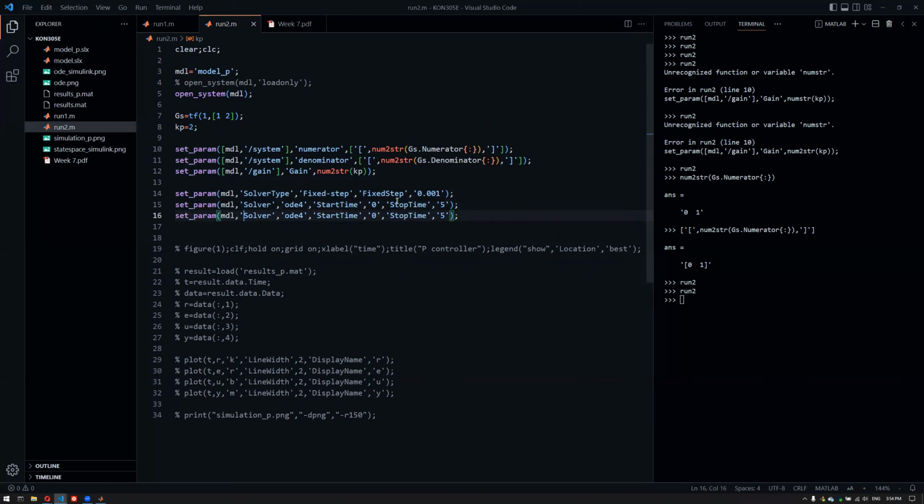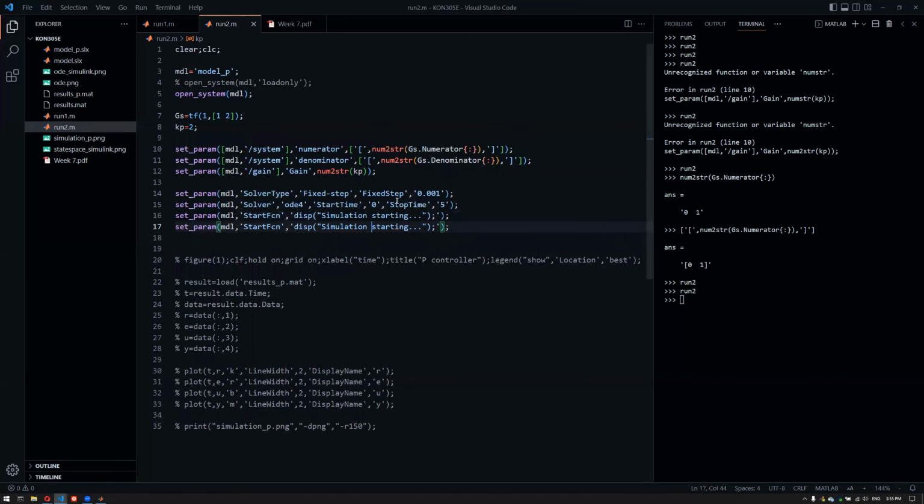You can also embed some start function here. And the start function will be basically, again, a string. So you can call a MATLAB code from there. And it could be something along the lines of simulation starting, maybe. And then, of course, you have also a stop function here that says maybe simulation finished. Then just one dot here.